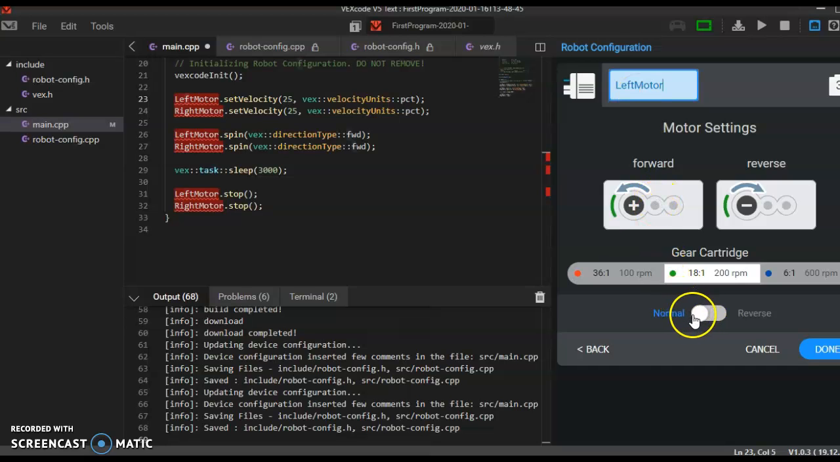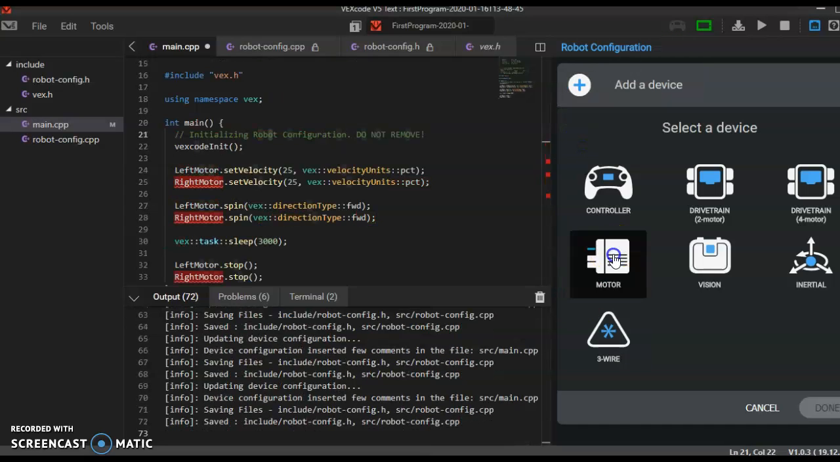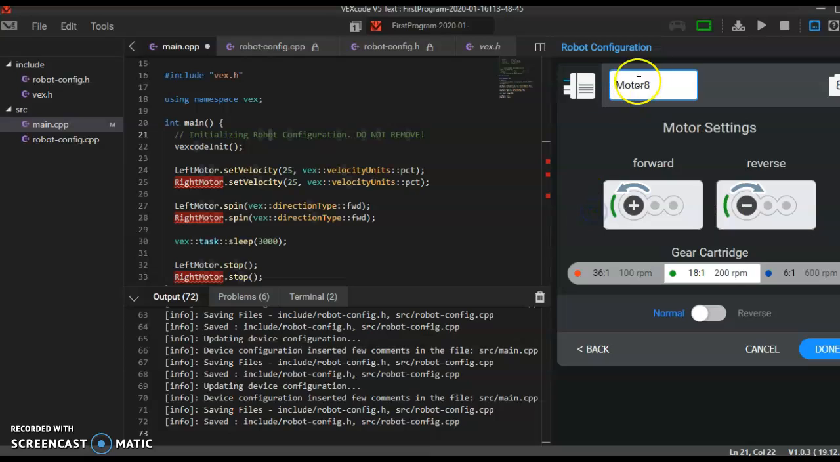And down here, notice this is normal. Normal refers to the spinning of the motors. It means that it's going to spin counterclockwise on this side, and reverse is going to make it go clockwise. I'm going to leave that as normal. And we're going to add one more device. This was also a motor. This was on port 8. We're going to call this right motor. Make sure that it's exactly the same as what we wrote over in our code in the middle.